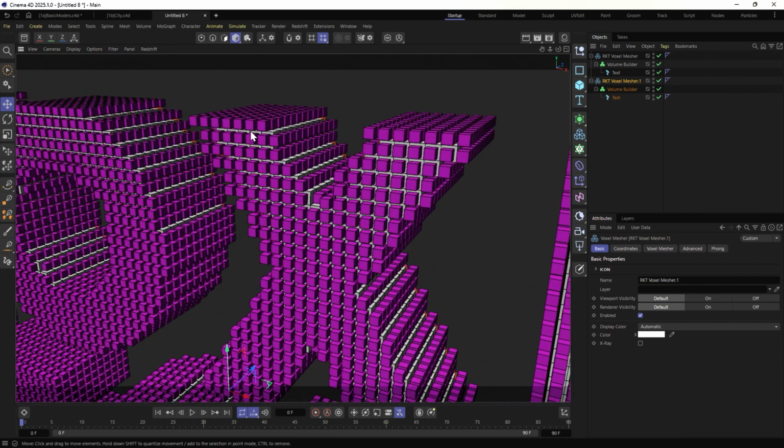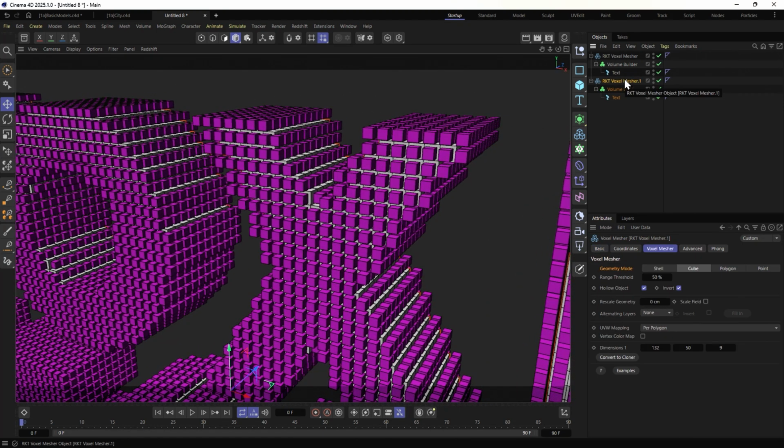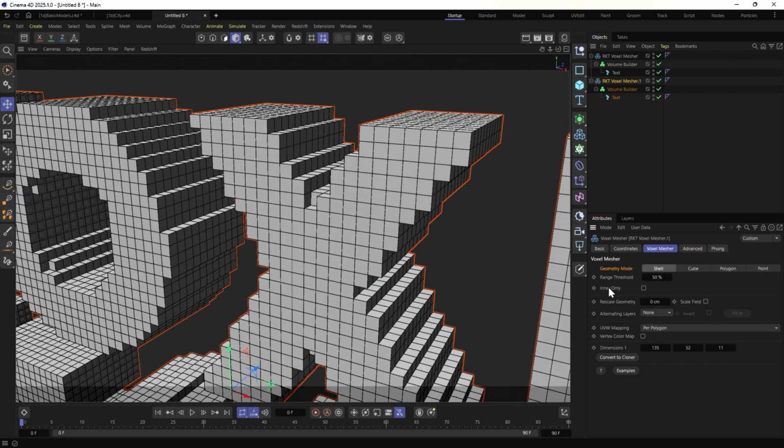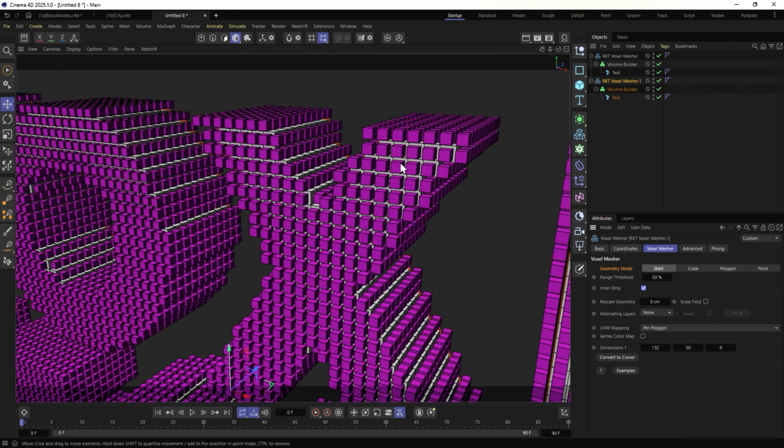So that might be good for simulations or just optimizing and keeping something hollow, or maybe you just want to shrink your object down a little bit, but pretty handy. And this is actually why I have this shell mode. If we go back to shell and you have inner only, I can turn that on. And now we have a solid shell pushed in one, but we get these cubes only on the outside. So another neat way of combining those types of things.